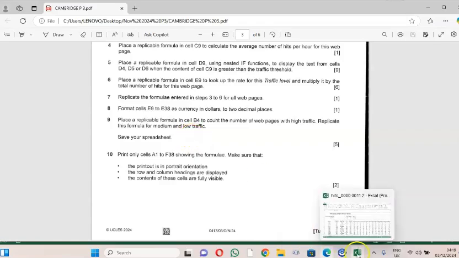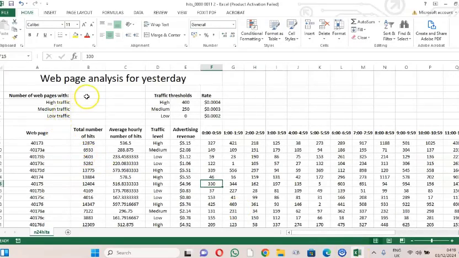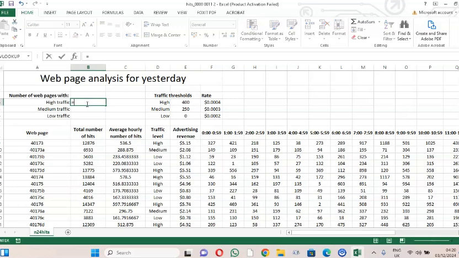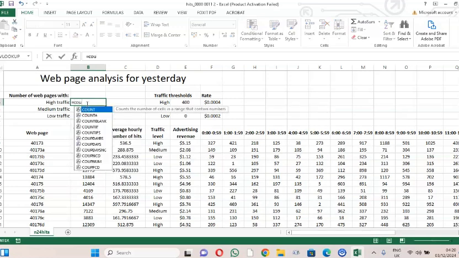So this is B4. So our B4 is this particular cell. We need to see the number of pages with high traffic based on this column. So what we're going to use here is simply a count condition. So we're going to do the COUNTIF formula.